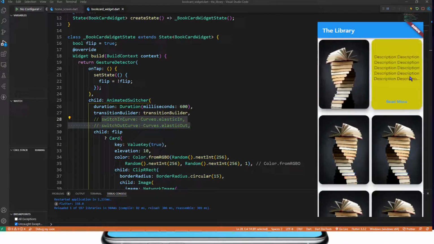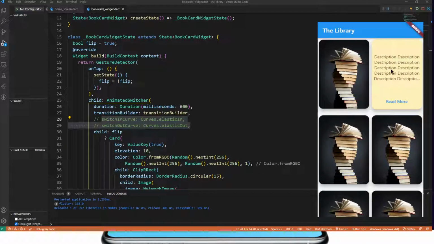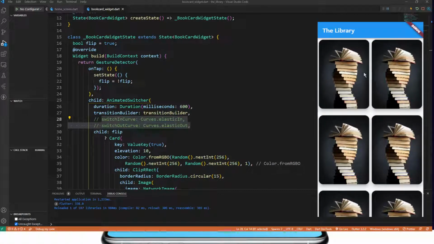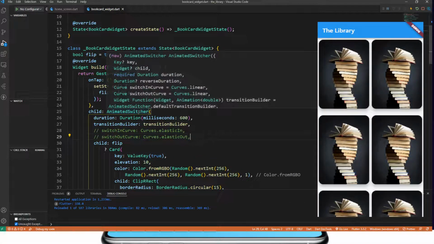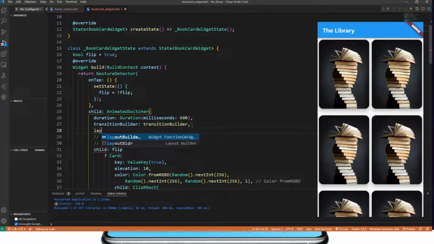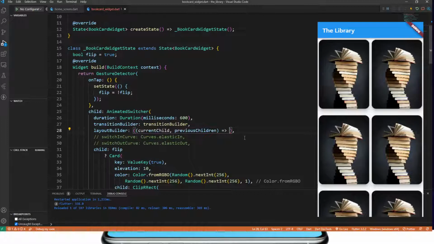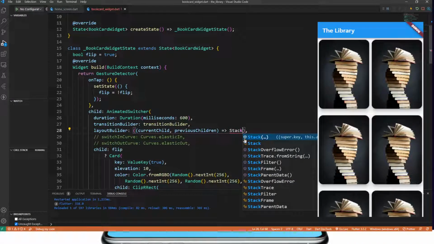We want it to work like a stack so that it rotates in its own place rather than taking space from others. When it reaches the middle, we want it to be stacked upon this. This can be done in Flutter in one way. If you see in the AnimatedSwitcher, there is one more property called layoutBuilder. So we can use that, and layoutBuilder takes two properties, current child and previous children, and we can put them in a stack.